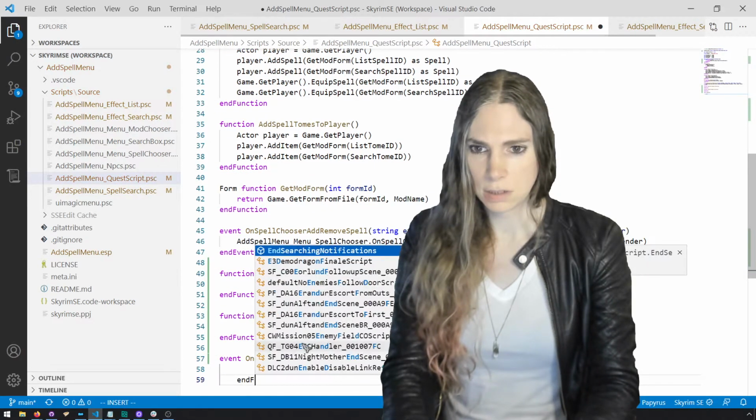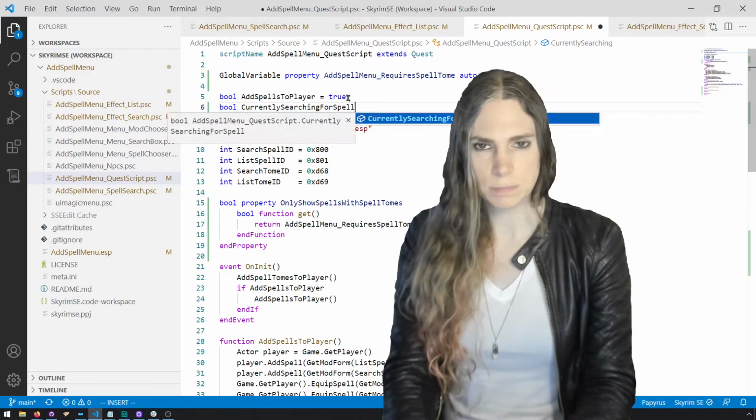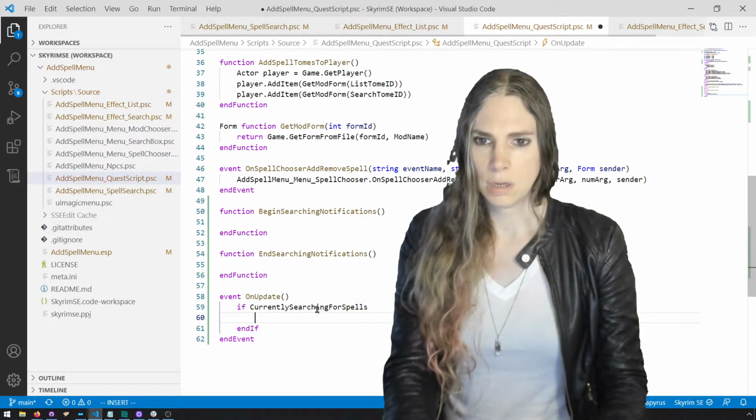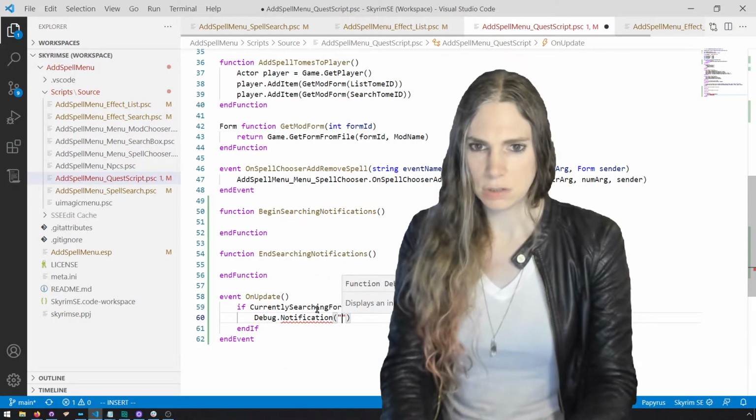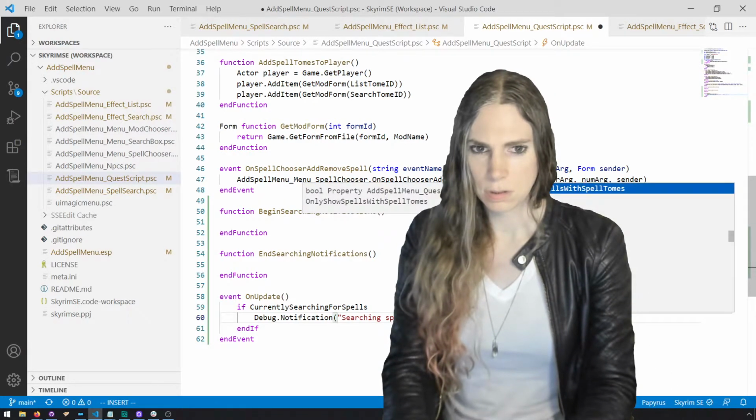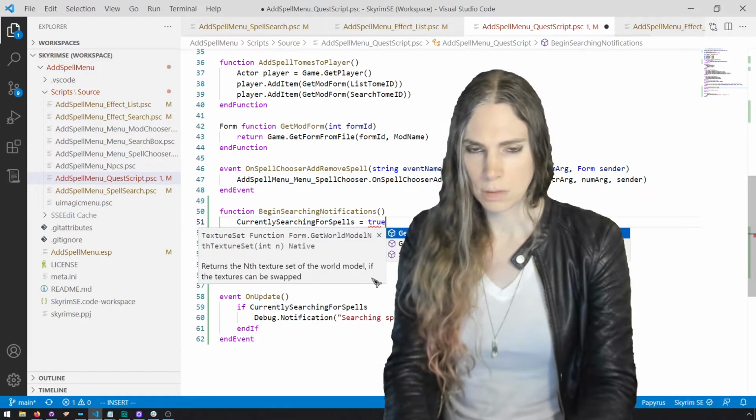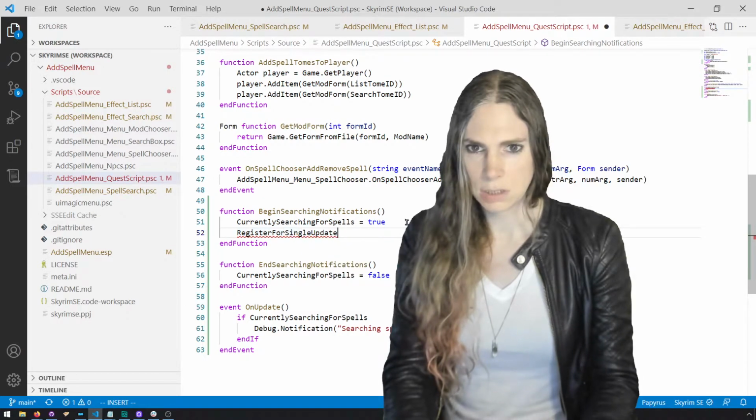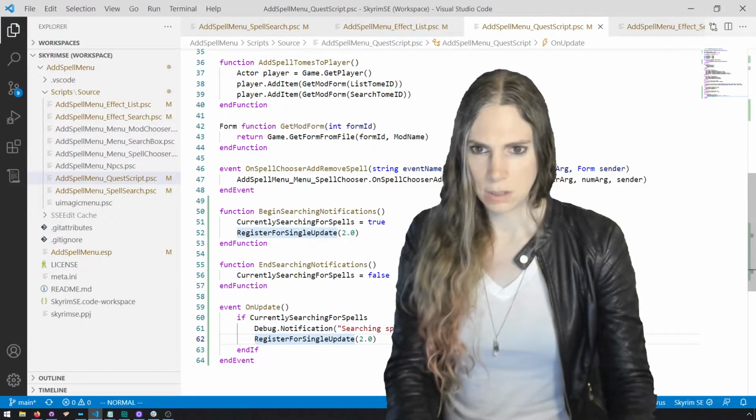Event on update. Bool currently searching for spells. On update, if currently searching for spells. We could use states or something for this, but that's super overkill, I think. Debug notification searching spells. Register for update, for single update in like a second. How about we do it every 2 seconds? Cool.